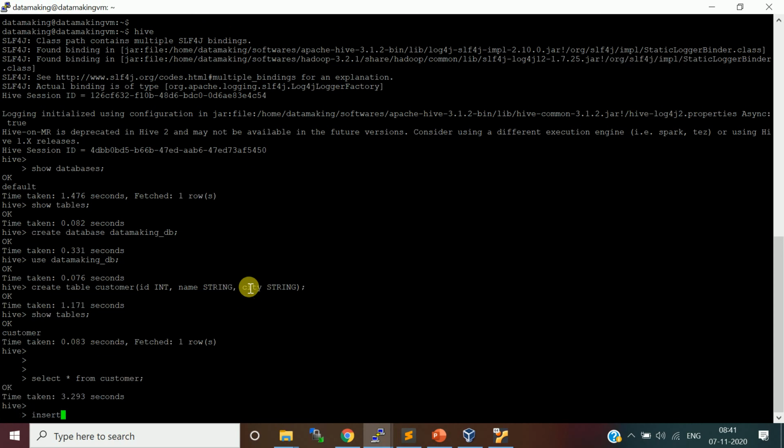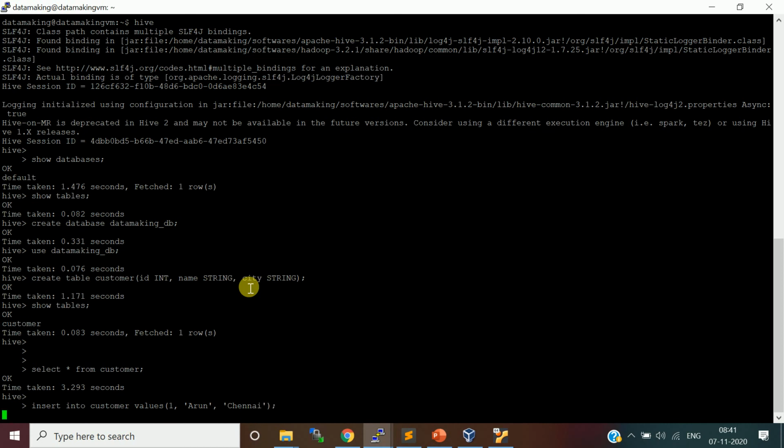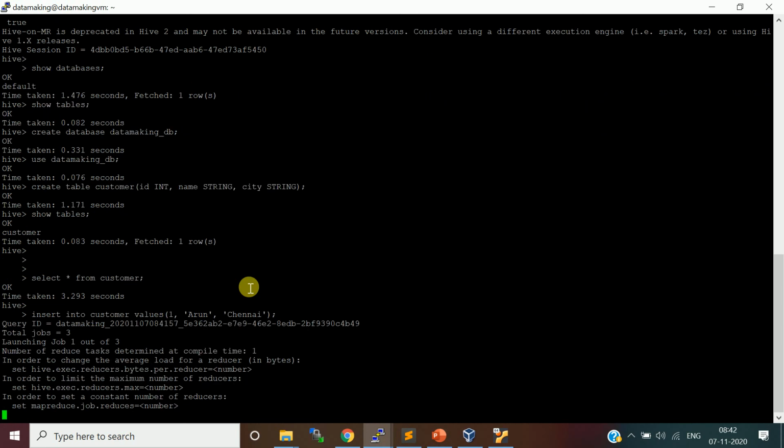Let's insert into table customer values, I'll just say 1 comma Arun, and he lives in Chennai. Just run this. It is going to generate the MapReduce job.